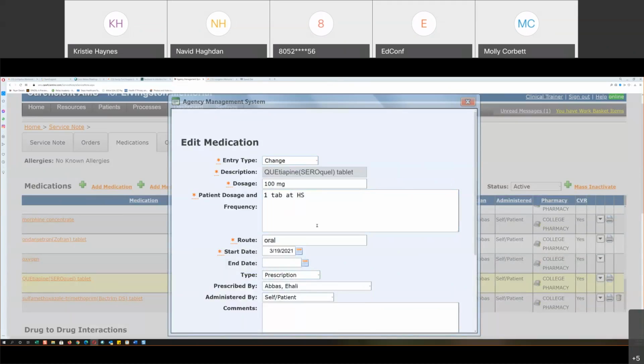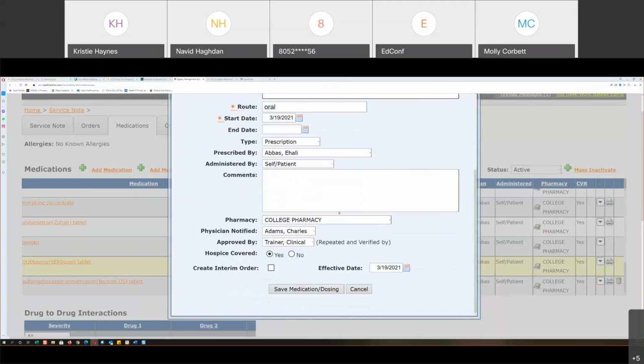It's going to open up those boxes other than the medication. It's going to automatically change your entry type to change. You can go in here and make 1.5 tabs. All your information is still filled out. Yes, it's hospice covered. Yes, we need to create an interim order or an order to be sent to doc, and we want to save medication dosing.